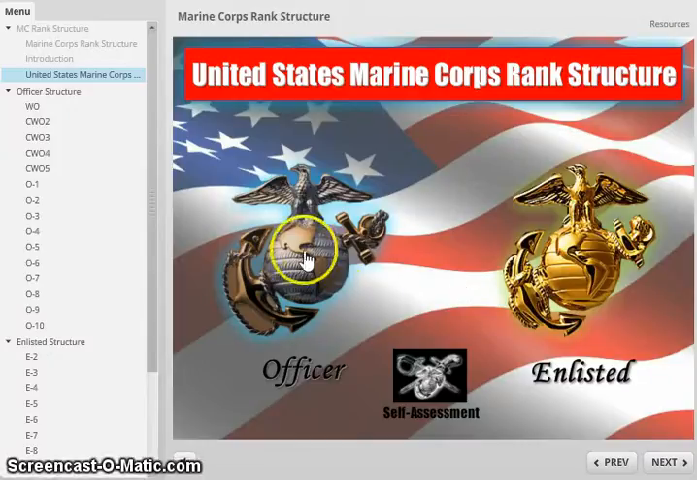As you can see here, I've got two images on the screen. These are Eagle Globe and Anchors. I'm a Marine, and you've got the Eagle Globe and Anchor for officers on the left, and then the enlisted Eagle Globe and Anchor on the right. I utilized GIMP 2.8 to edit these images. GIMP 2.8 is a very good tool if you want to take a photograph you've taken yourself or maybe an image you found online to manipulate.